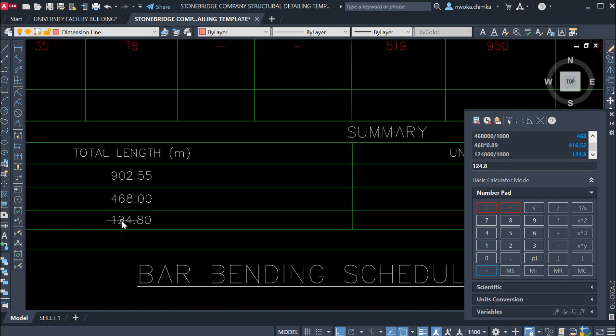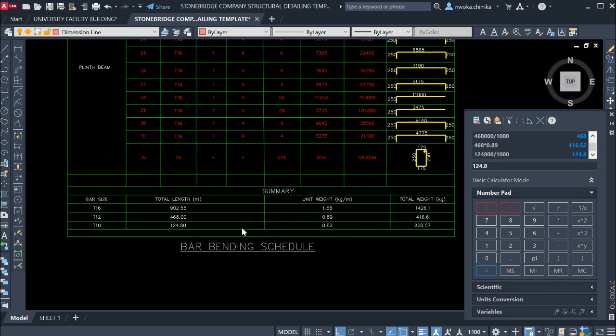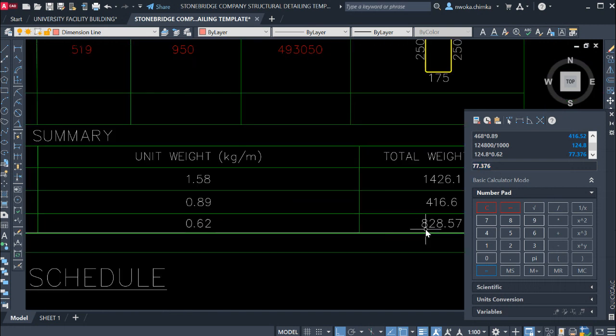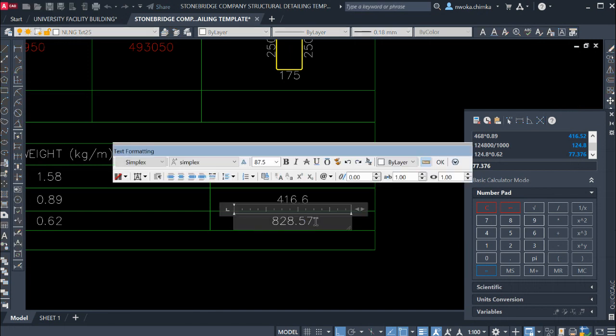So I have to now multiply this by the unit weight of diameter 10, which is 0.62. So multiply equals to that gives me this value. I'll just copy it right now and paste it in kg. So this is the total weight for diameter 10 for this entire project.